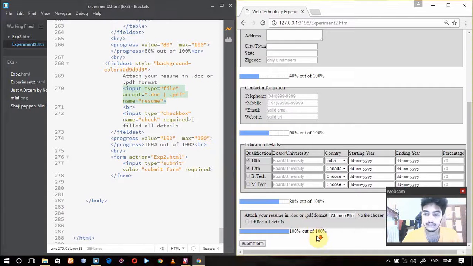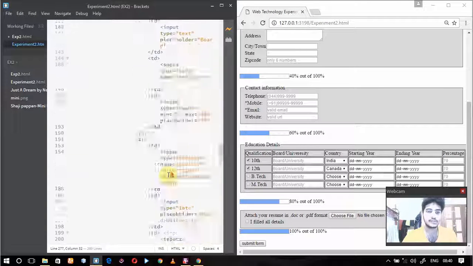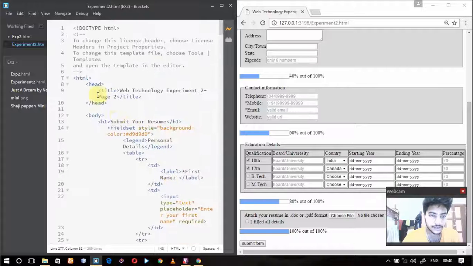The last part is, now it's 100% done. The last one is submit the details. So a submit button is created here. So when you click on that, it will proceed to the next web page, which I have on the top of the page.